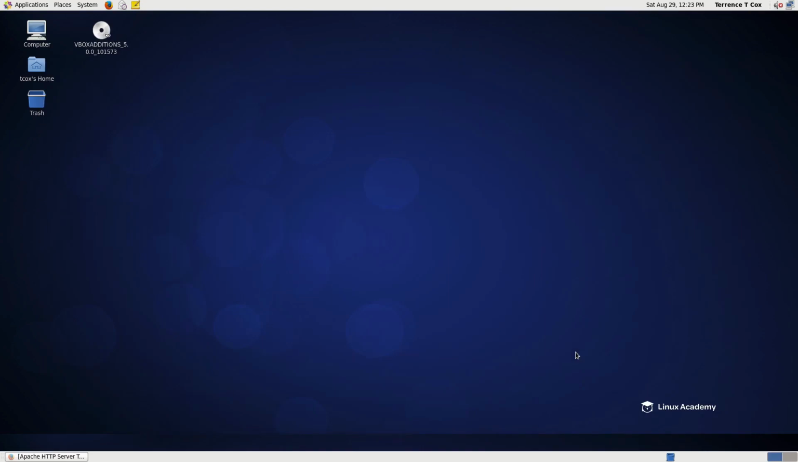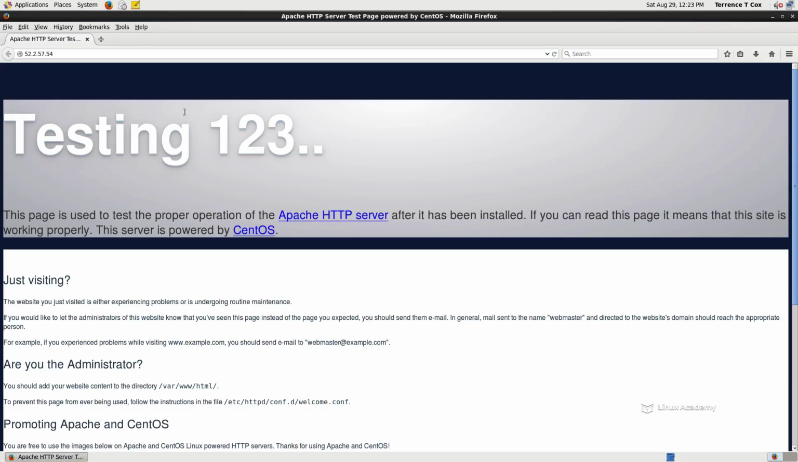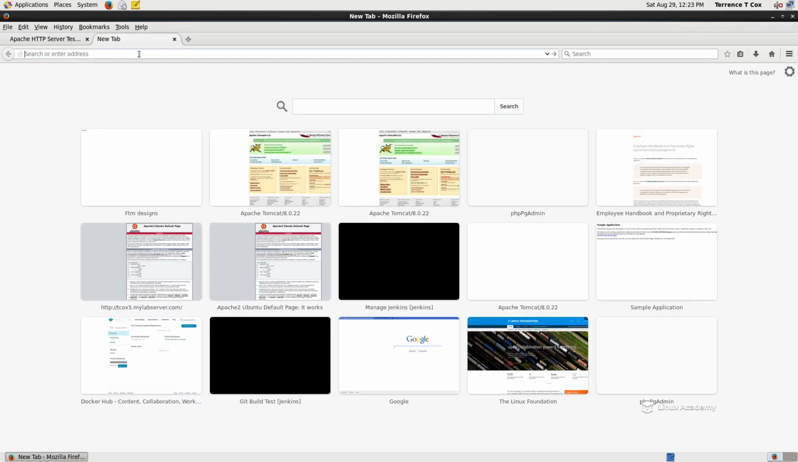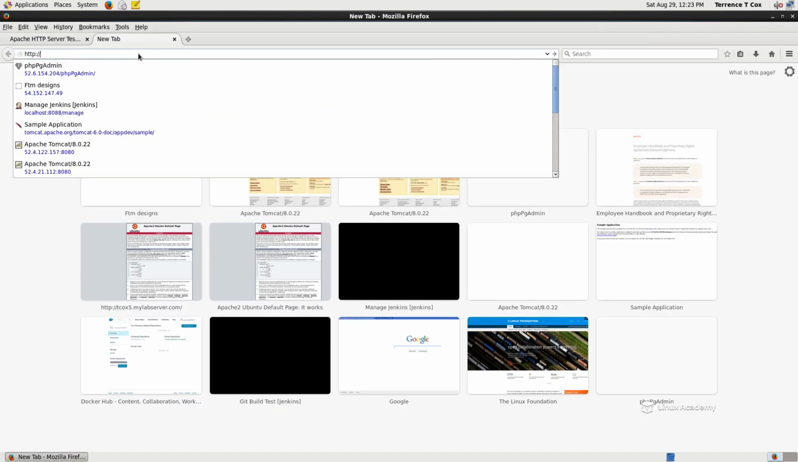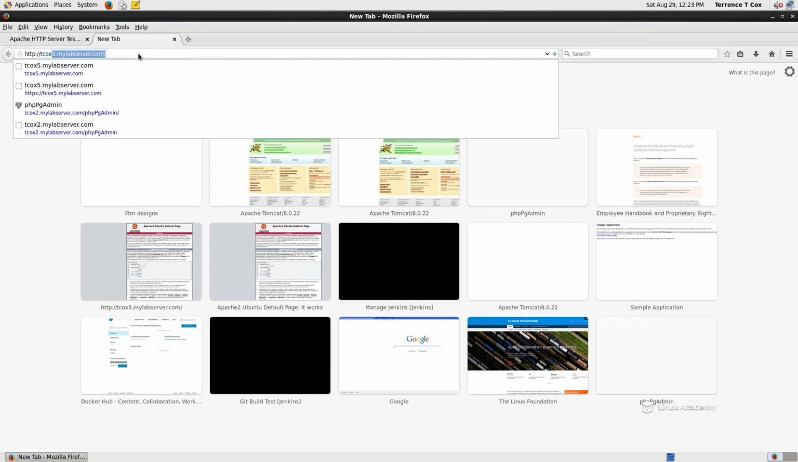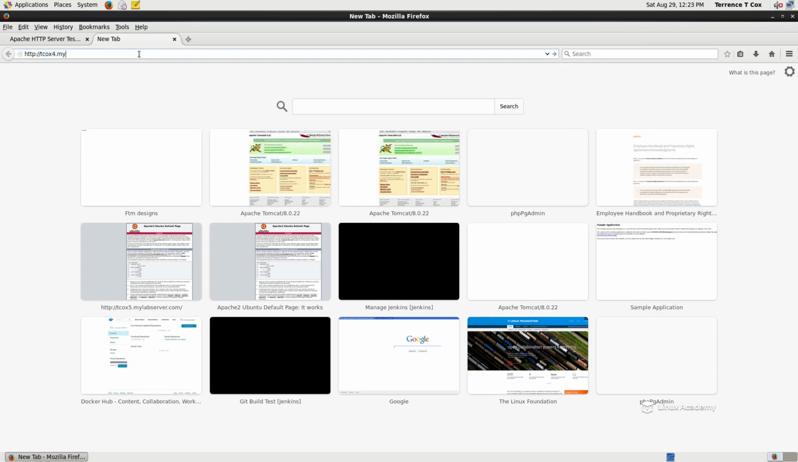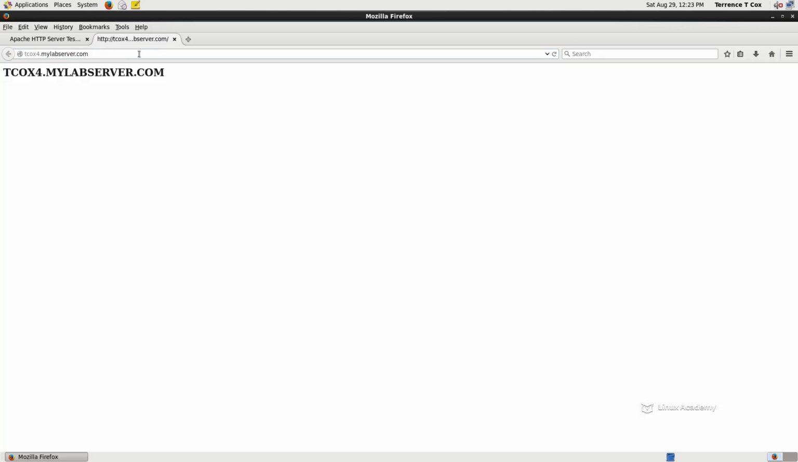tcox4.mylabserver.com should be what we should be able to see our configuration file that we put together for this specific named vhost. So tcox4.mylabserver.com then tells us tcox4.mylabserver.com now is picking up for the vhost that we created in our external vhost.d directory named for that specific server name and that location on our system.